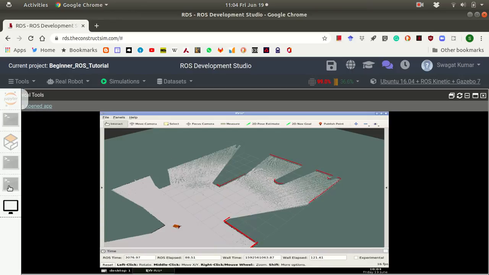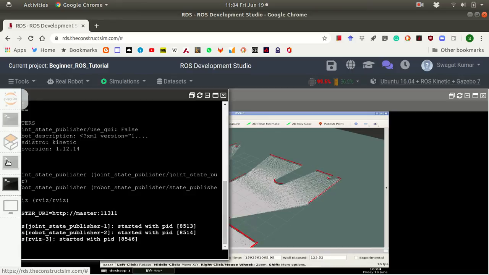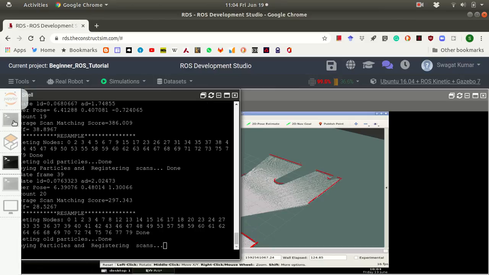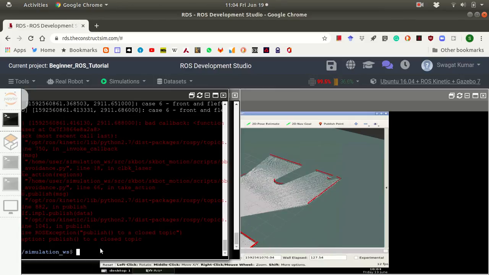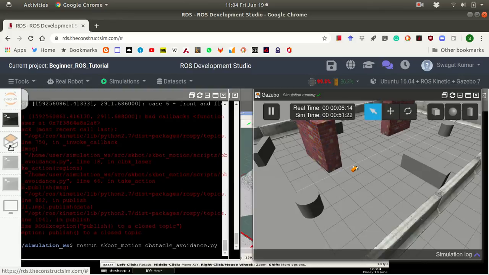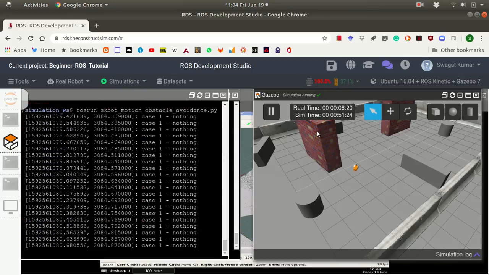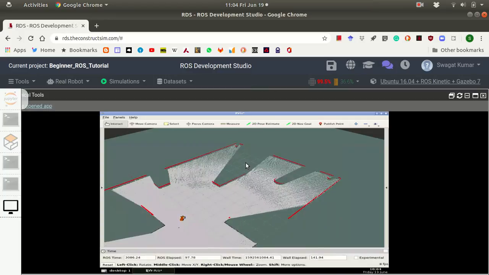Now if you run the obstacle avoidance algorithm now, your CPU usage is too high. The robot moves and the map is built, but it is very slow, and it will not work because the CPU usage is too high. So this is the limitation of this online platform.